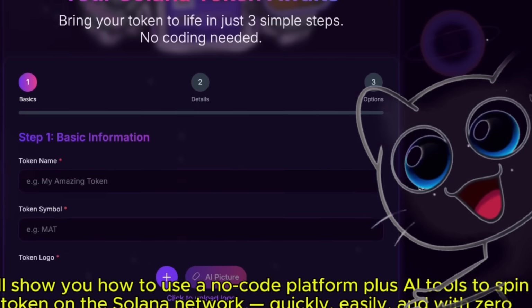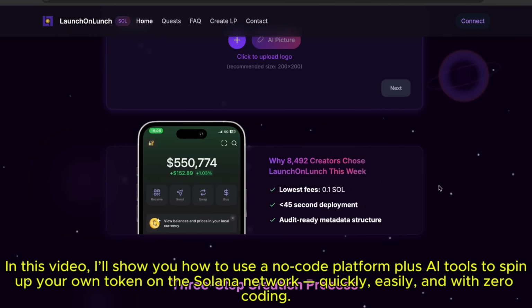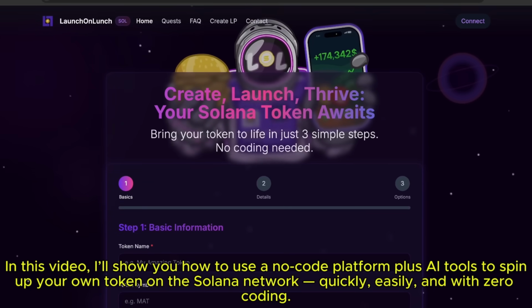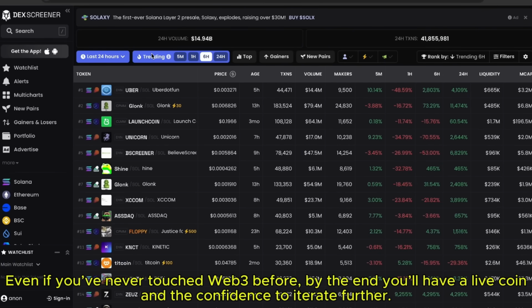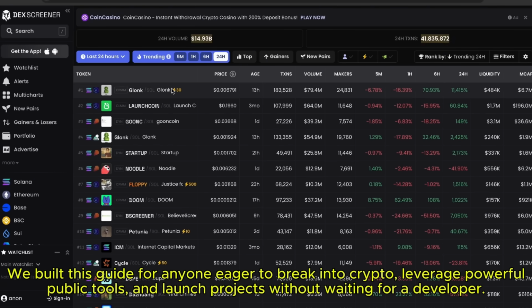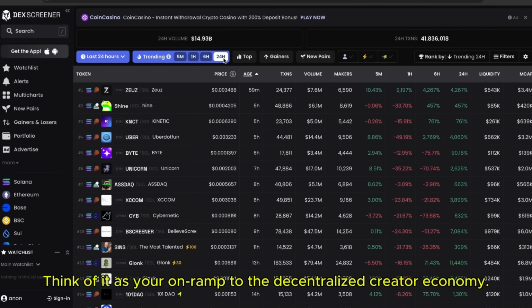Hi there! In this video, I'll show you how to use a no-code platform plus AI tools to spin up your own token on the Solana network. Quickly, easily, and with zero coding. Even if you've never touched Web3 before, by the end you'll have a live coin and the confidence to iterate further. We built this guide for anyone eager to break into crypto, leverage powerful public tools, and launch projects without waiting for a developer. Think of it as your on-ramp to the decentralized creator economy.